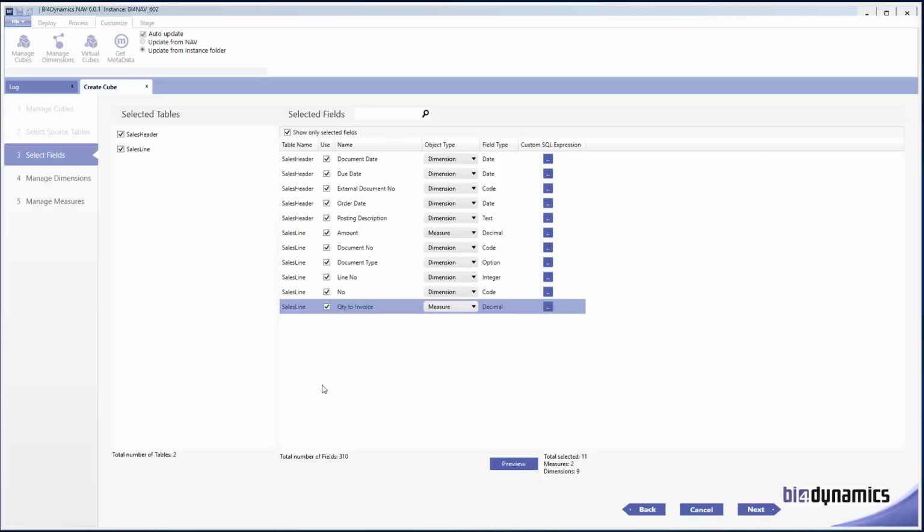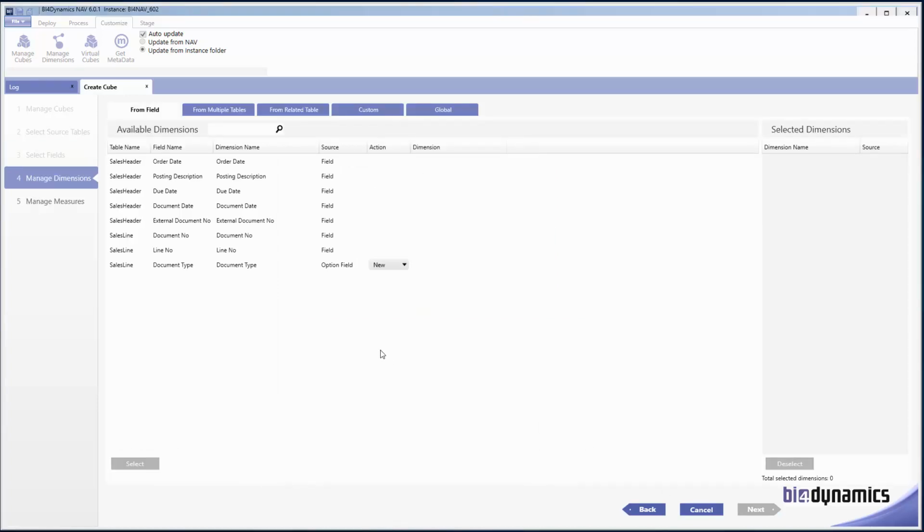In step 3, we have selected 11 fields, 2 measures and 9 dimensions. Does it mean that we will have 9 dimensions in our cube? Actually, it means that we can have at least 9 dimensions. Let's see the different types.